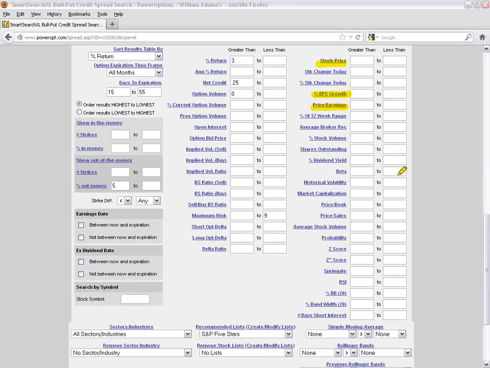Earnings per share growth, price to earnings ratios. If you're in that covered call field, or in the collar field or married put field and you just want to search for dividend paying stocks, we can do that as well. Beta, historical volatility, market cap, we only want to see mid to large cap stocks, average stock volume, and then of course the probability for the trade. And then we do have some technical criteria you can use, the relative strength index, the RSI, Bollinger Bands, the percent BB20, the percent bandwidth related to the Bollinger Bands.